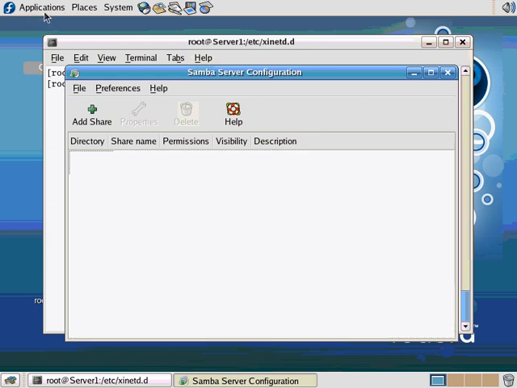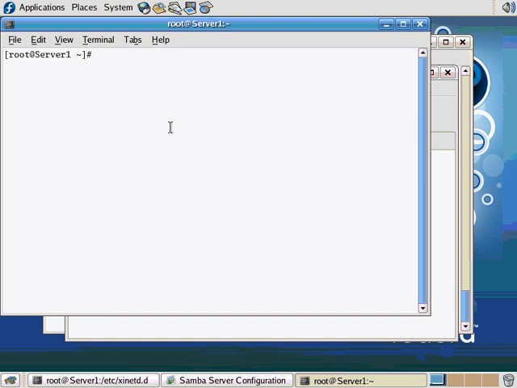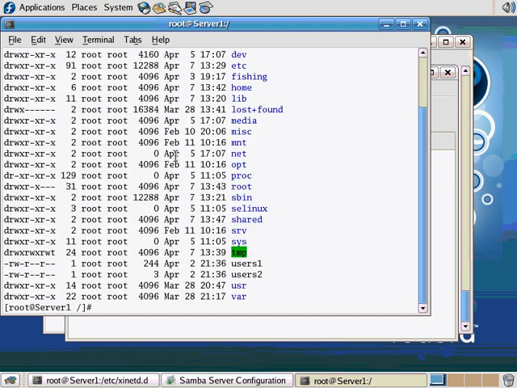And to do that, I'm going to go to Applications. I'm going to open another terminal window. I'm going to cd into the root directory. I'm going to make a directory called shared. I'm going to do ls -l. So here's the shared directory.